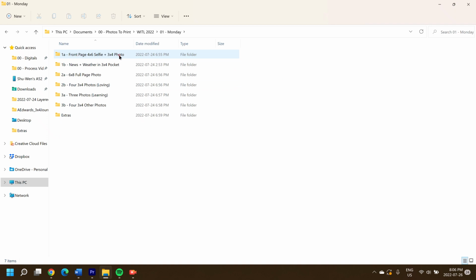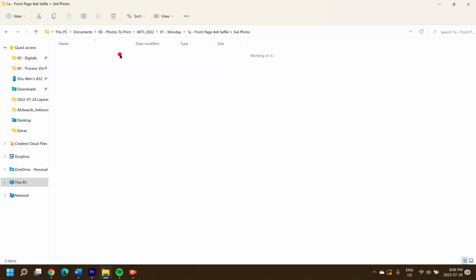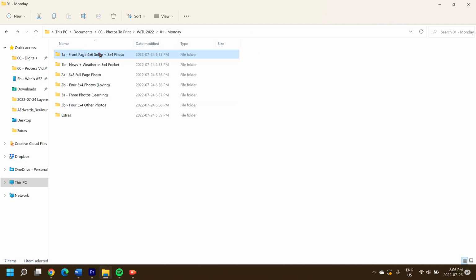So I have them all on Google Drive, and I downloaded all of the ones that I wanted onto my computer. And from there, I have folders sorted from Monday through to Sunday. And then in each of the days of the week, I have kind of a similar setup. So I have page 1A, which is going to be the very front page, is going to have a 4x6 selfie and a 3x4 photo.